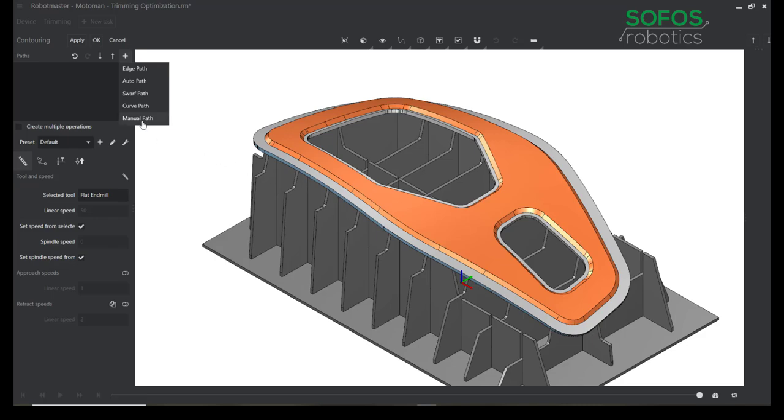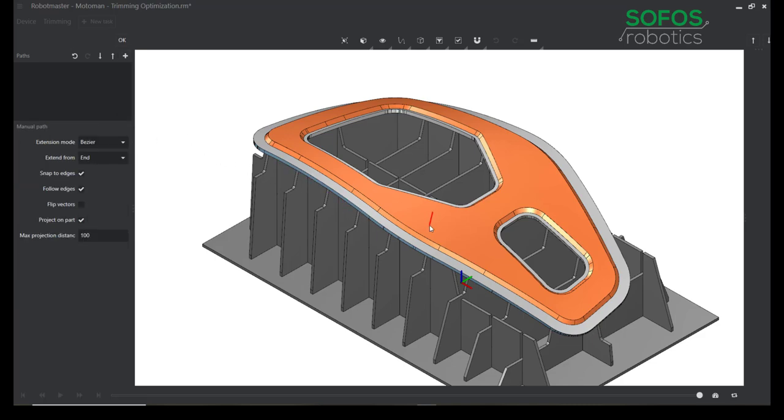Manual path is the last one, and it's exactly what it sounds like. You can create a custom path on your part to fit your needs. You can see I can just keep drawing on this part however I want to. There's a couple different settings you can go through that I'm not going to go over in this video, but it allows you to manually draw tool paths on your part.